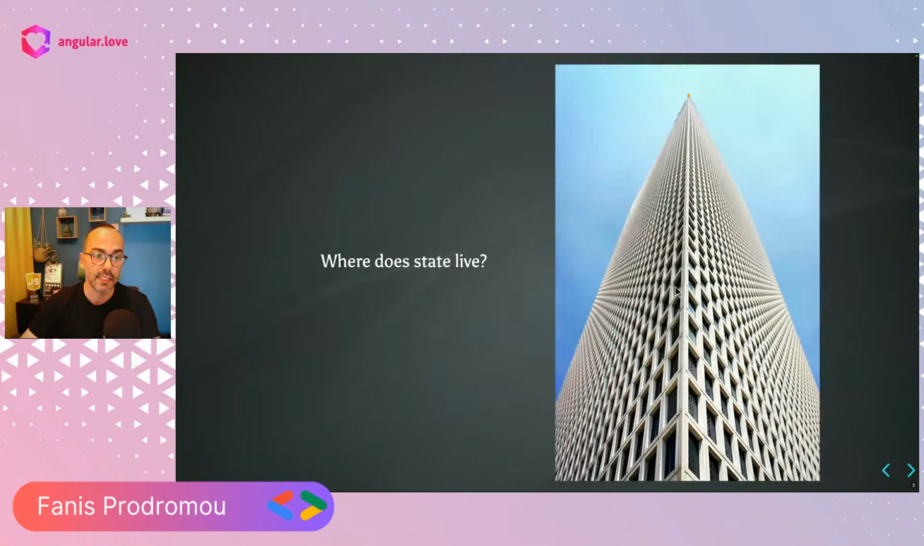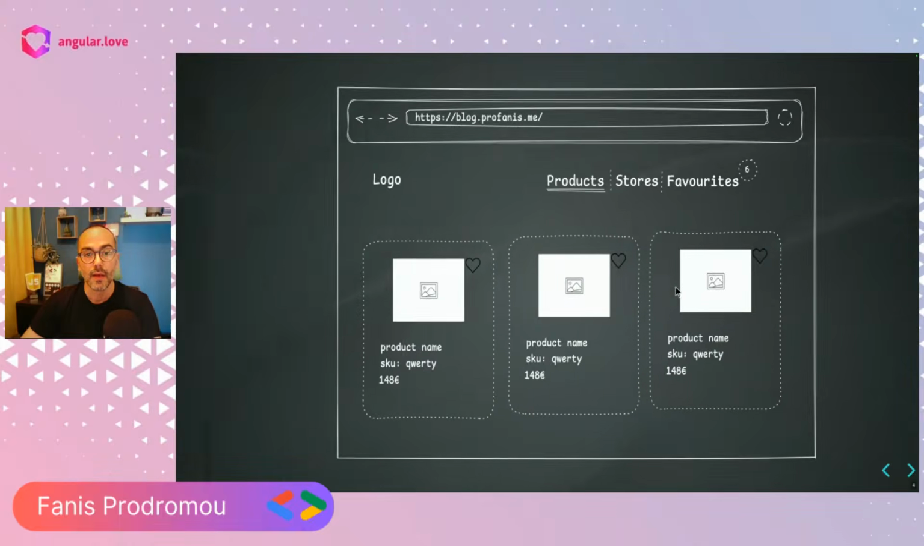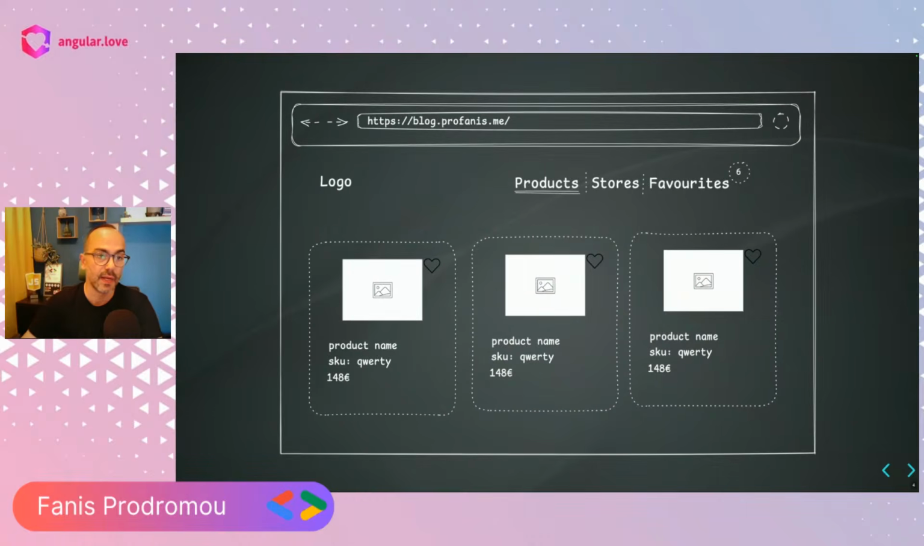Where does state live? Let's assume that we have this very nice page, with the URL, then the logo, and the menu with products, stores, and favorites, and this very small badge counter with the number 6, and then a list of product cards. So let's now try to see where state lives.